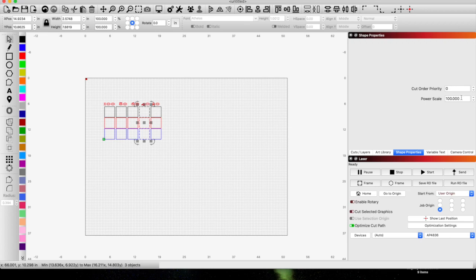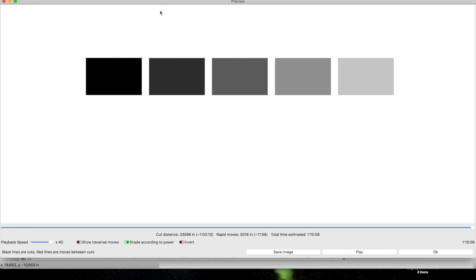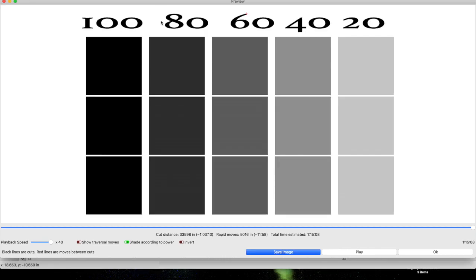These we want to be 40. And then 20. So these are all going to be engraved at different speeds. Each color is a different speed, but each row is going to follow their percentage values. And if we do a quick preview, you see now the shading is different.